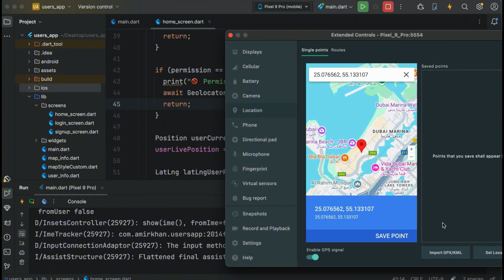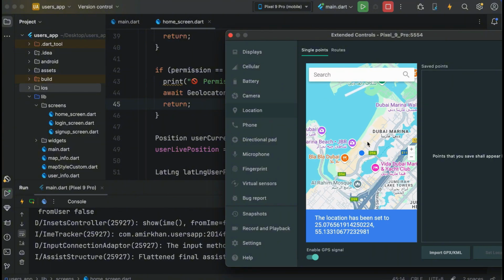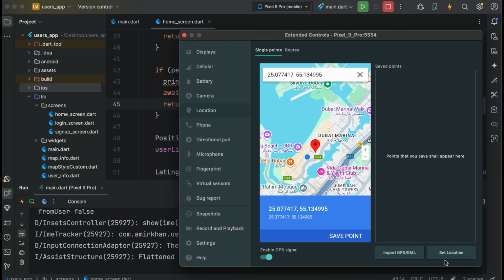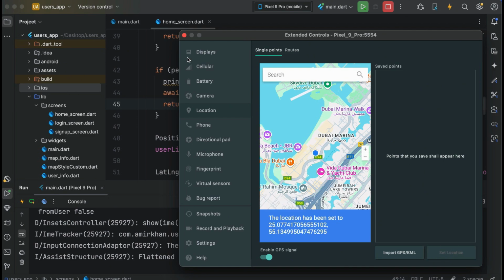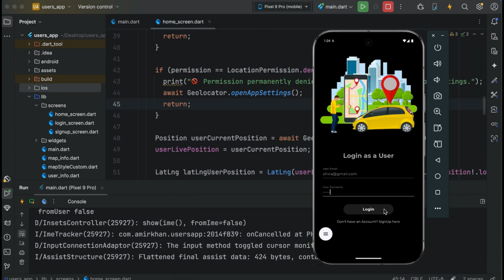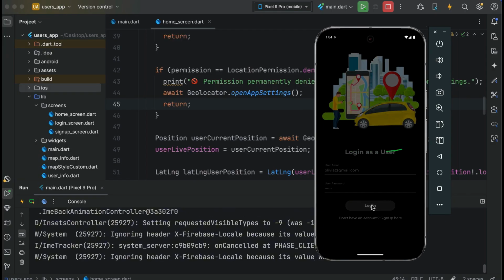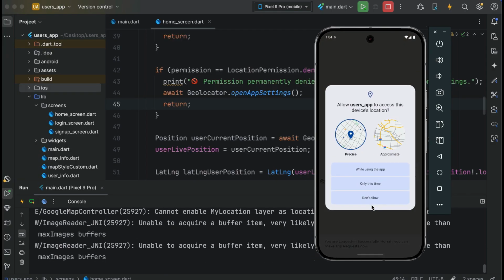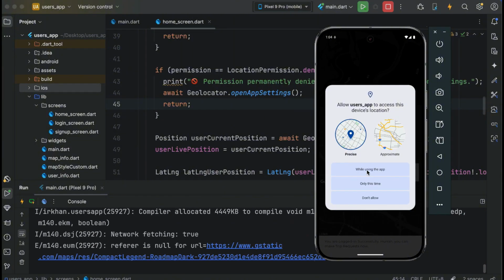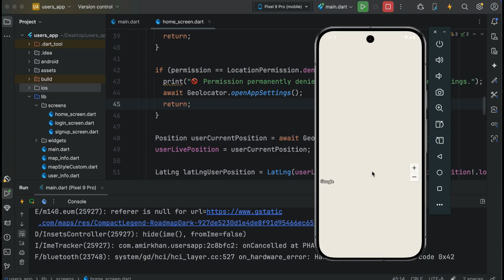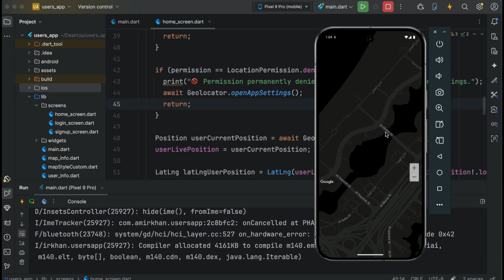So for example, I search this location. You can mark on location and click on set location. Okay, just like this, just mark any location and click on set location, and that's it. So now when you log in, it asks for the permission. So allow the location permission, and here we go. As you can see, it allowed the permission, and when it is allowed, it will get your current location.